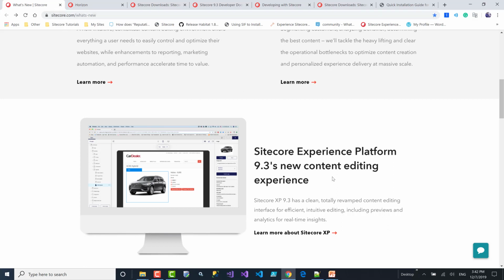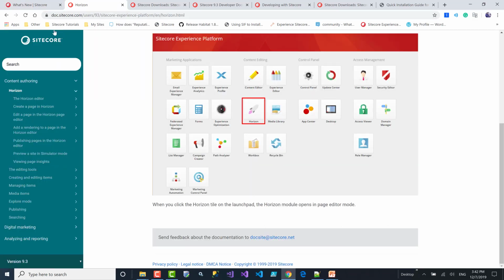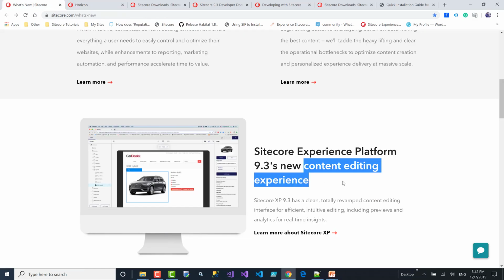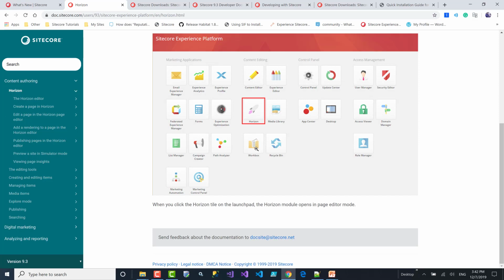There are a bunch of new enhancements and new features, but I want to mention three of them. The first one is a new content editing experience. Sitecore did make a major change, and they call this Horizon. In the default installation, you cannot actually get this. You have to install it as a separate package. You can see it as a menu item, and this is the website documentation about Horizon.